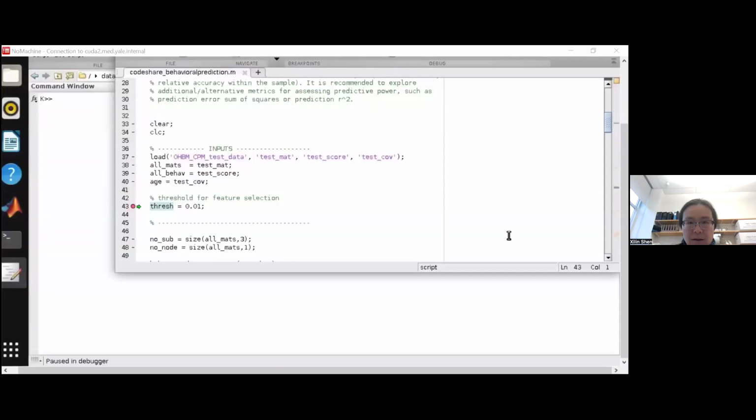Sorry, Xilin, I don't think we can see your screen at the moment. Excuse me, we can't see your screen at the moment. Oh, okay, sorry about that. I think screen sharing. Got it. We can see now.